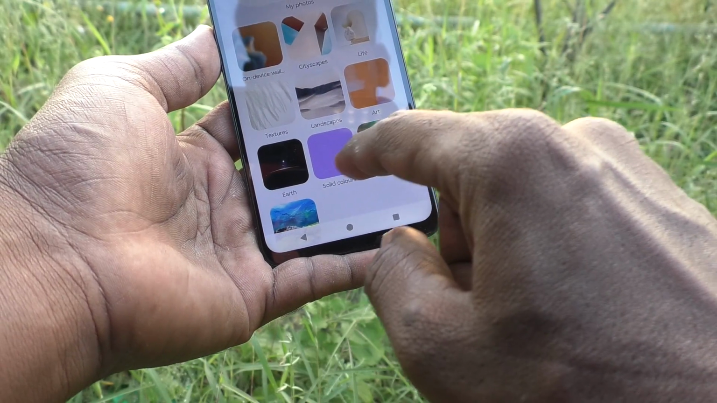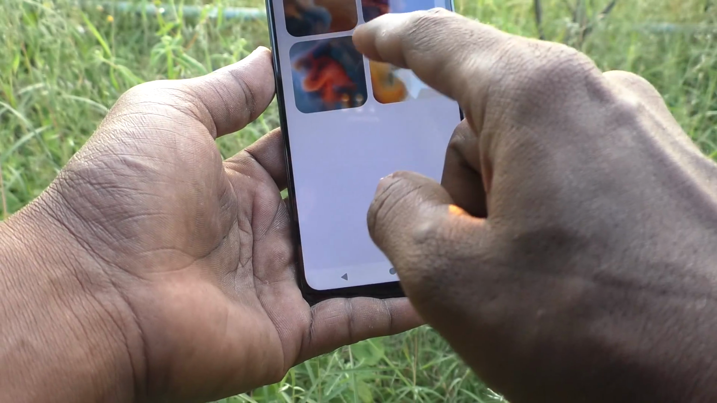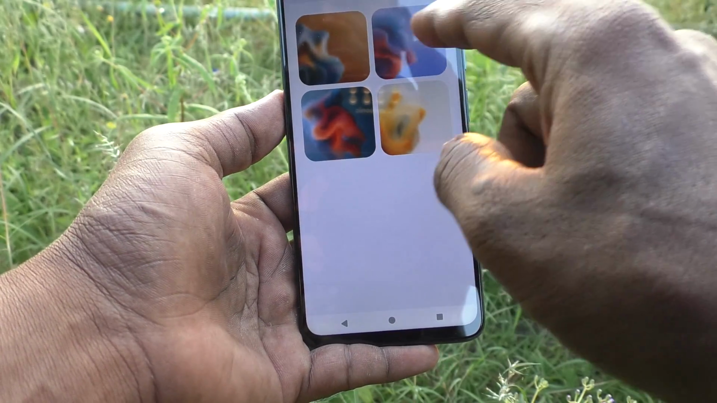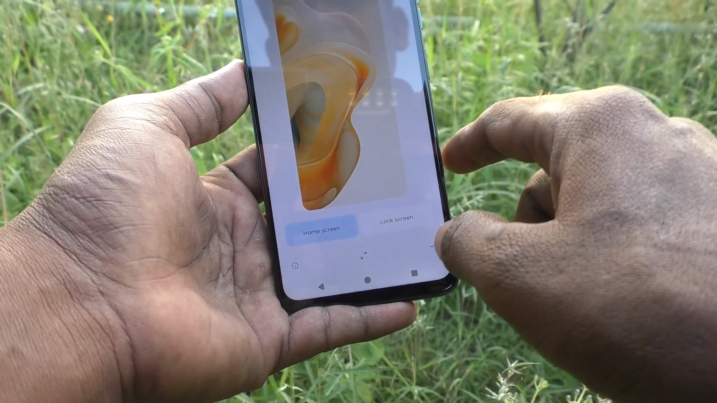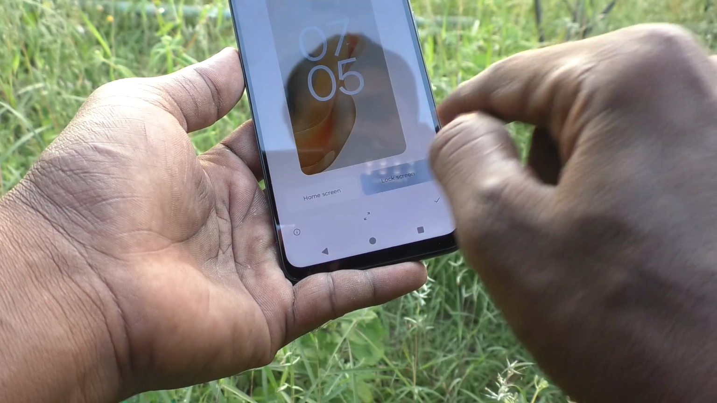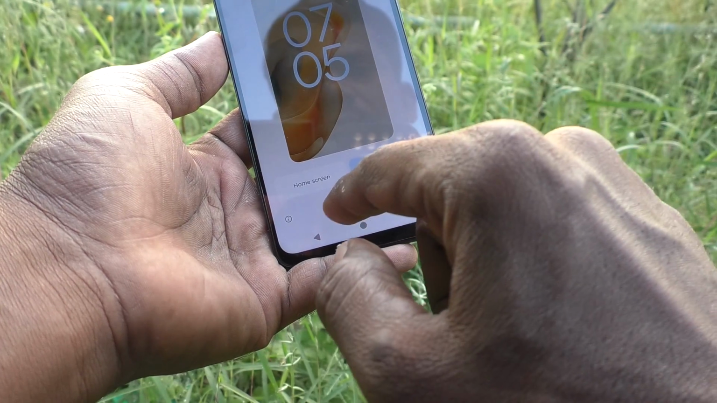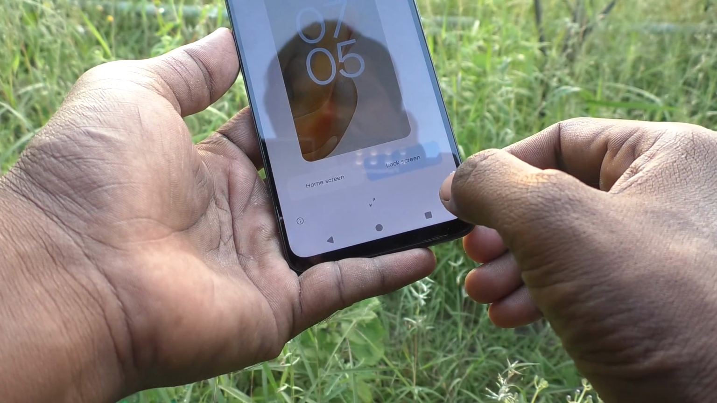First I use system wallpaper. On device wallpaper is showing 4 wallpaper is showing here. Select anyone and click on lock screen and click on this tick mark.